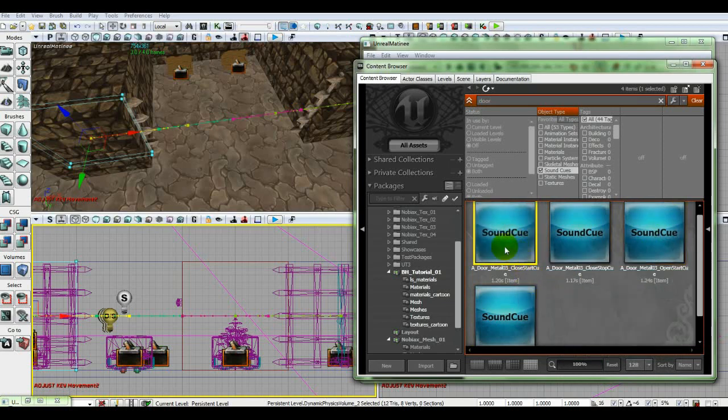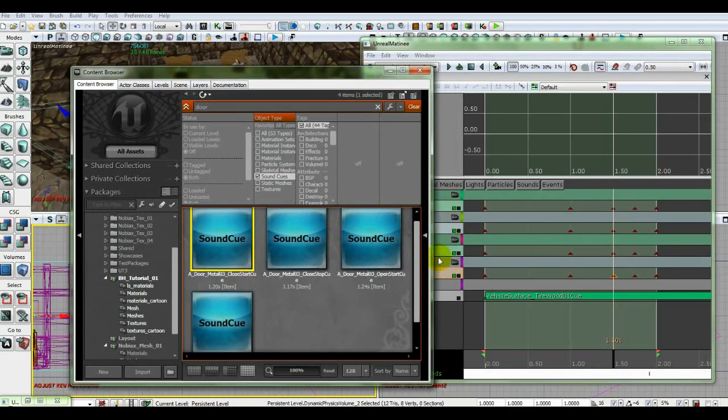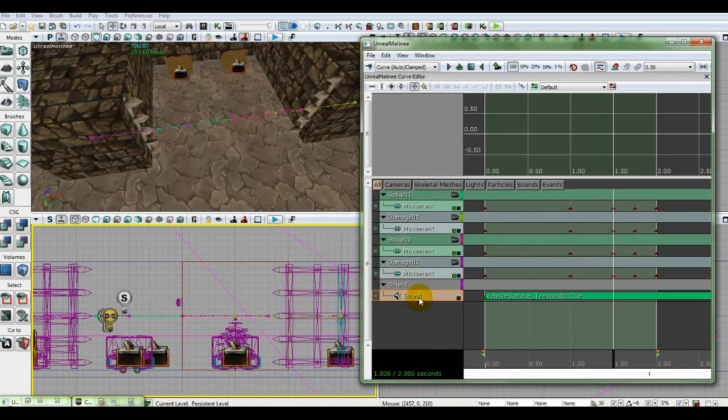We're going to use Metal 03 because we can. We're going to leave that selected. We're going to minimize that. We're going to select our soundtrack, and we're going to hit enter. Okay, and that's going to slam some stuff shut.